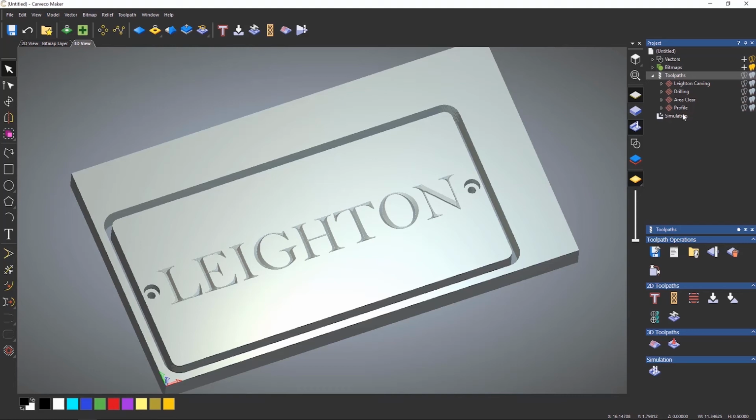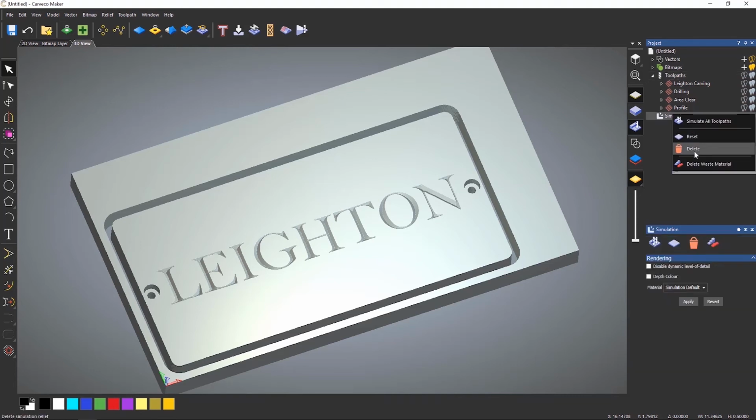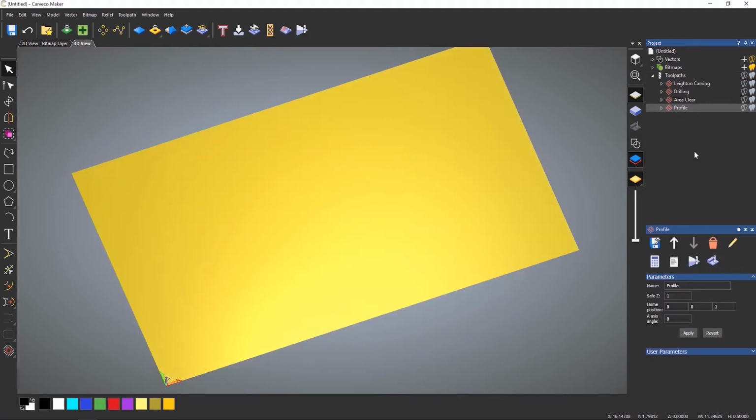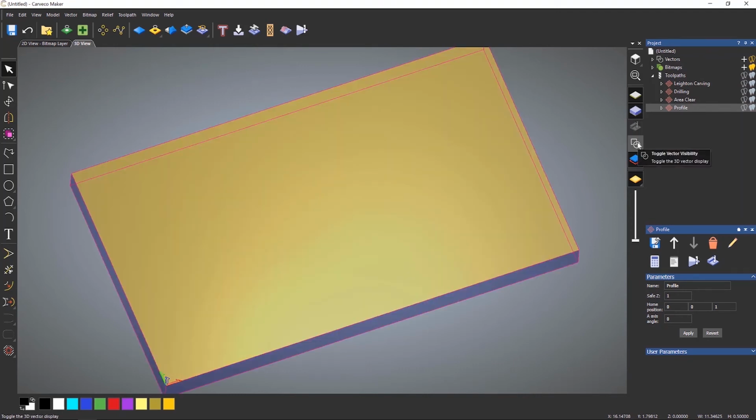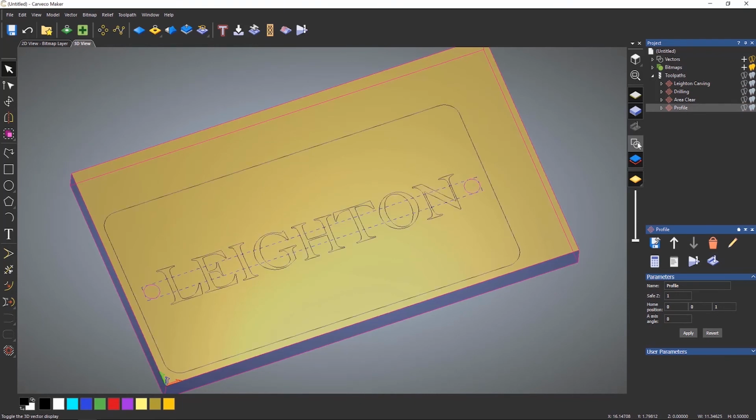So if I right click on that simulation, delete it, you can see that it takes me back to my material, but I can't see anything. The reason being is that it's turned off all of the vectors and it's also turned off my material block. So if I want those back on, the material block is here. So these are all the view options. So material block is here and the vectors are here. So this controls the vector visibility. So if you want to turn them on or off, click there.